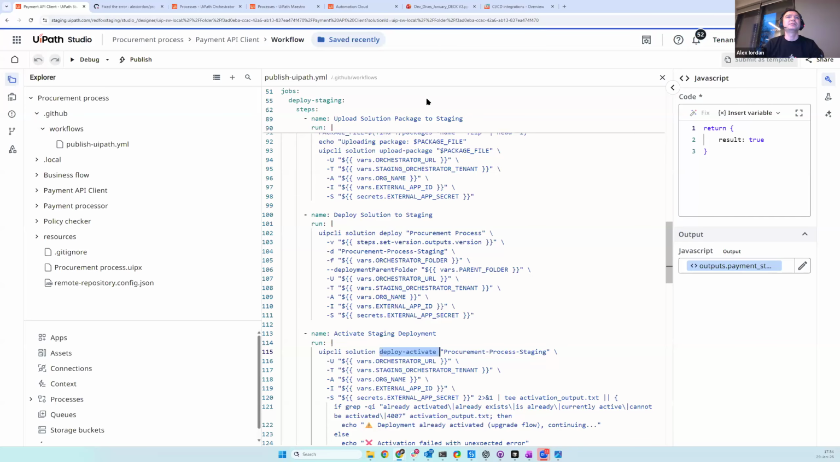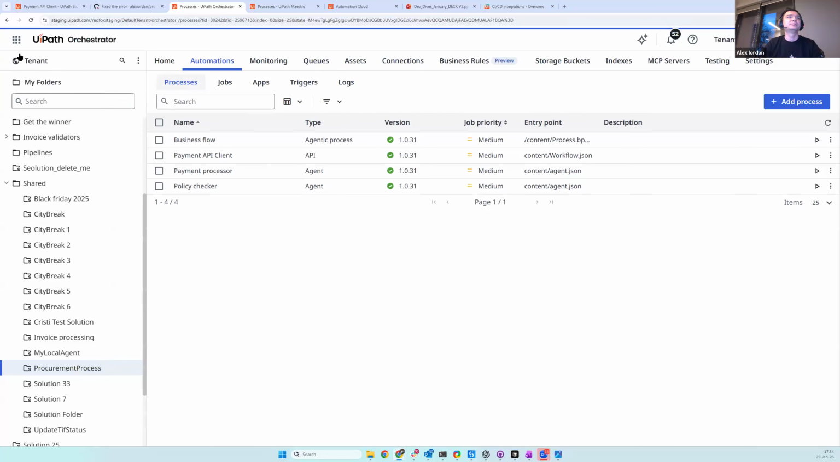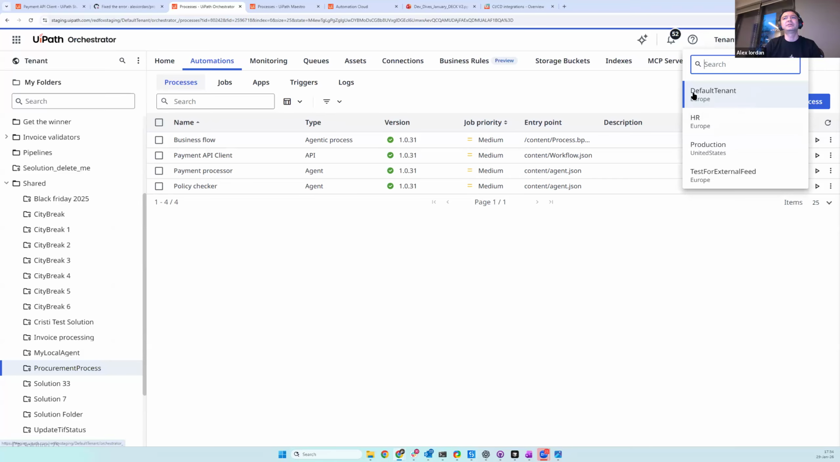Telling you a bit about the environment I've set here. If I go back to my Orchestrator, here is where the automation lives. It's in my shared folder in a procurement process, and from here was the execution I've initially shown in Maestro. But this is a default tenant, and this is the tenant I've set as my UAT or staging environment, while the production tenant is the one that I want the solution to be deployed to.